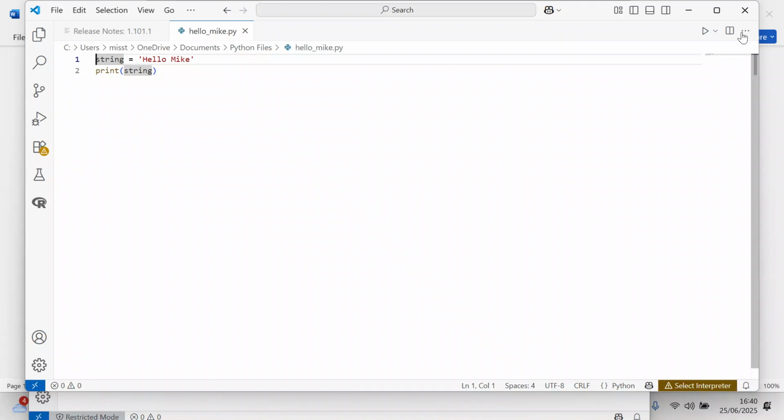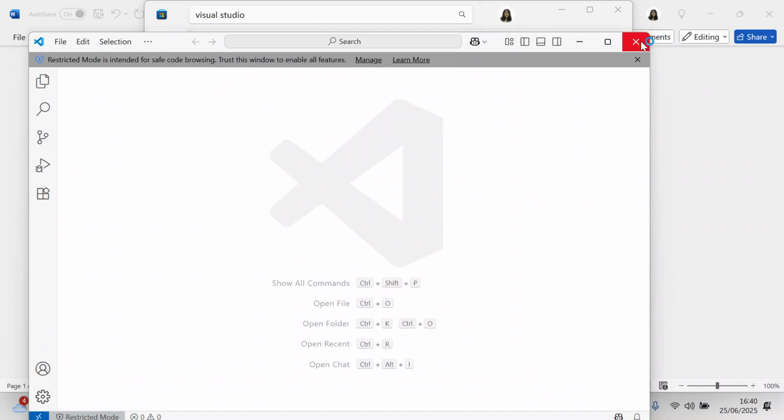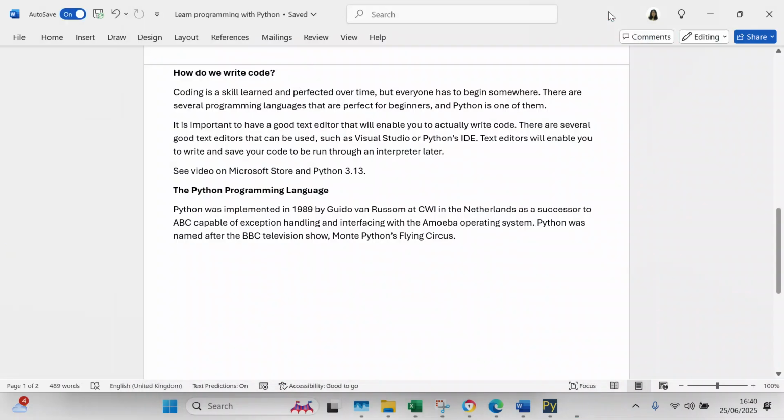So that's one of the reasons why I don't use Visual Studio a lot. But you can use Visual Studio if you want to. But the thing that you have to keep in mind is the fact that Visual Studio is just a text editor. It's not going to enable you to actually run it.